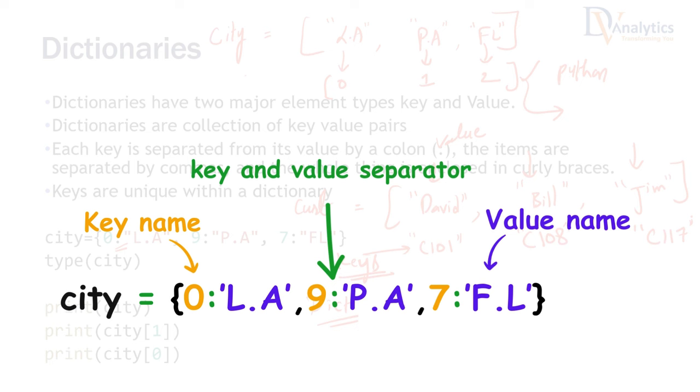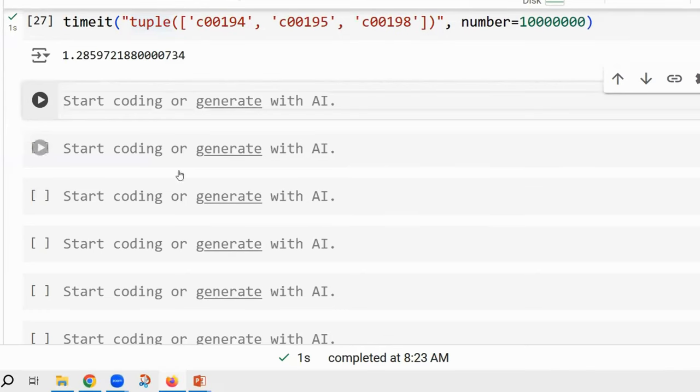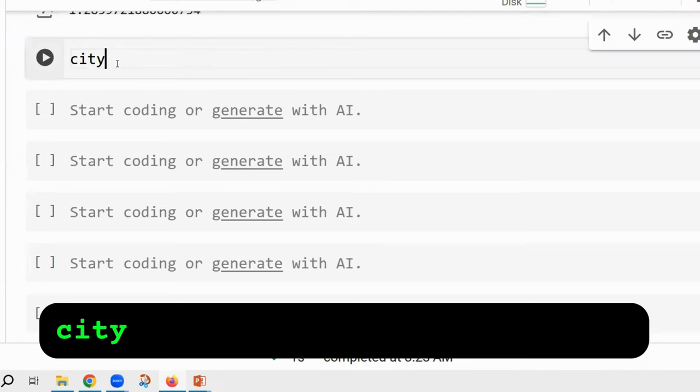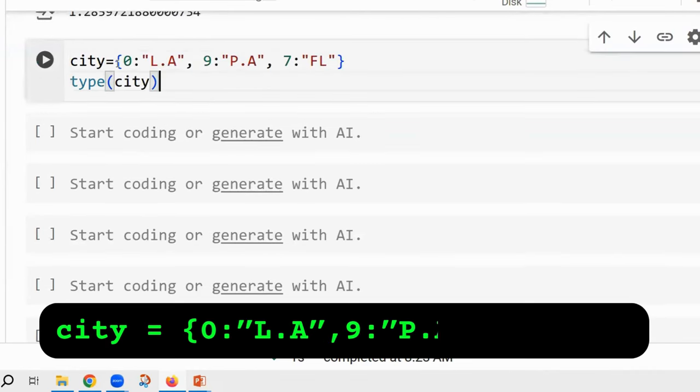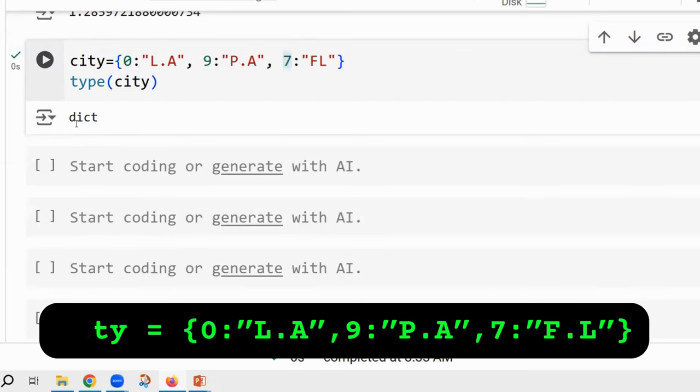If you want to access the values in a dictionary, you cannot work with indices. The concept of indices is gone in a dictionary. If you have to compare with the usual indices, you can call these keys the indices. Let me define a couple of dictionaries to get a better understanding. Let us say city is equal to, the first key is 0, the second key is 9, the third key is 7. There is no concept of 0, 1, 2 indices anymore. If I check the type of city, it says it's a dictionary.